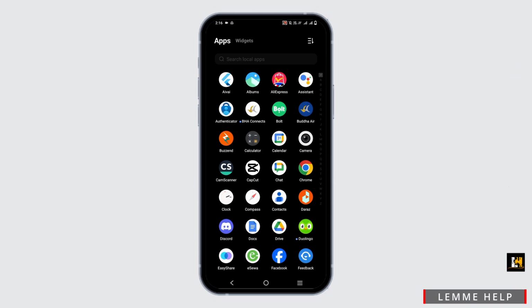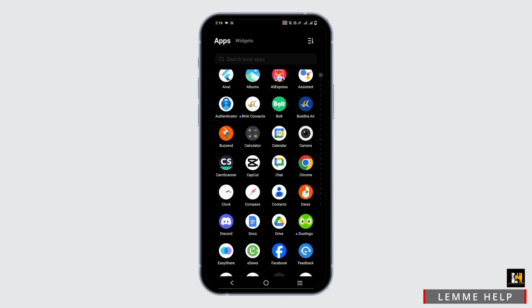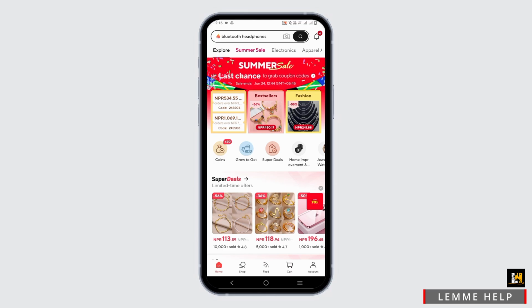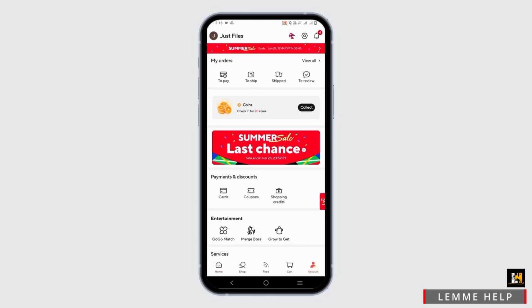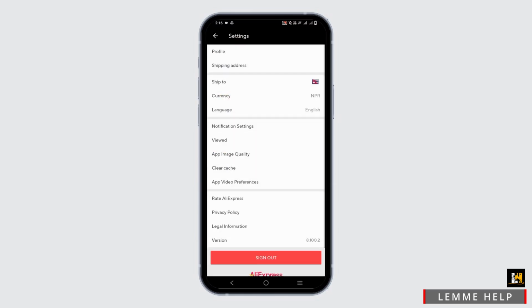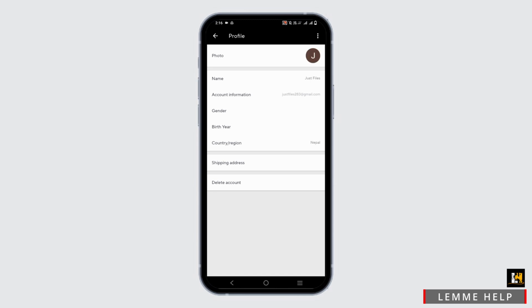If you do not want to use AliExpress anymore and want to delete your account, here is the perfect tutorial. First of all, open and log into your AliExpress account and then tap on the profile icon on the bottom right. Then tap on the settings icon. Here, select the first option, which is profile. At the last, you will see the delete account option.